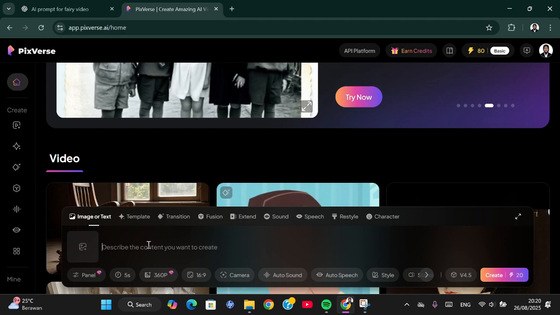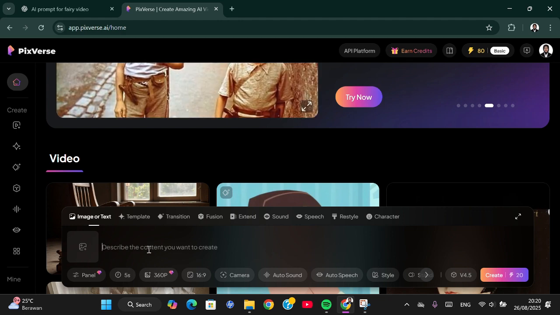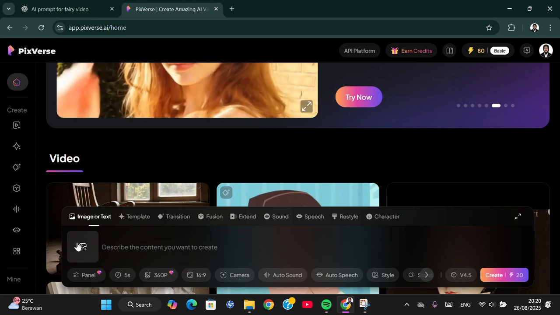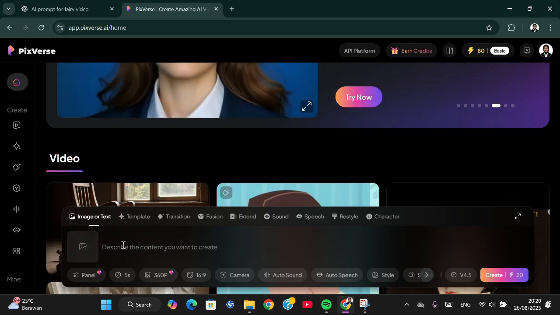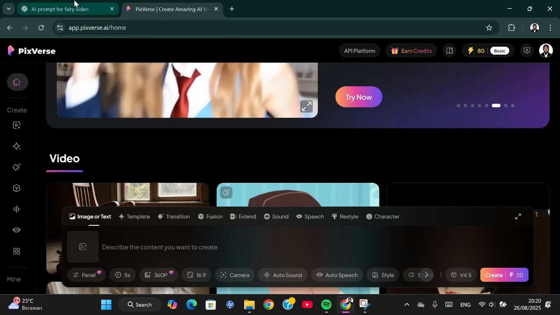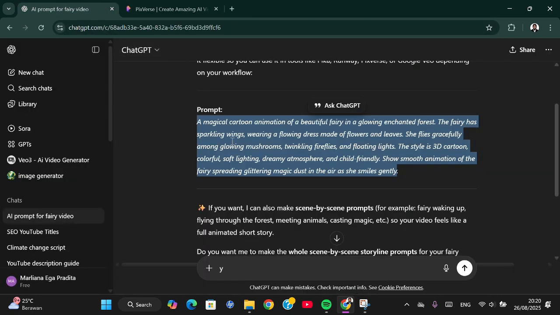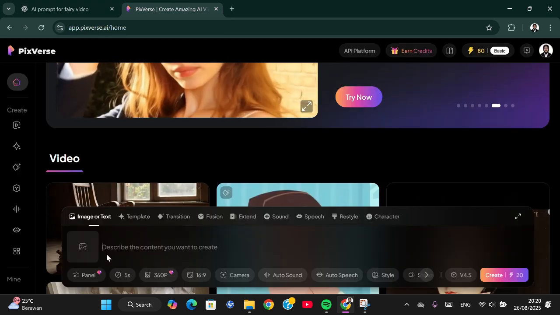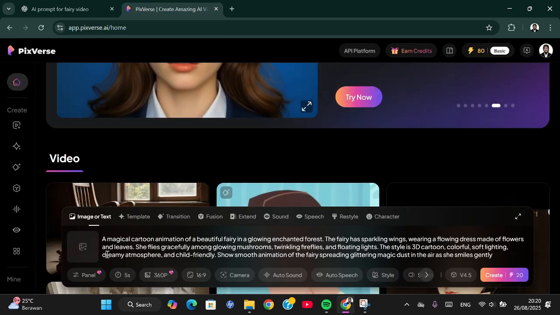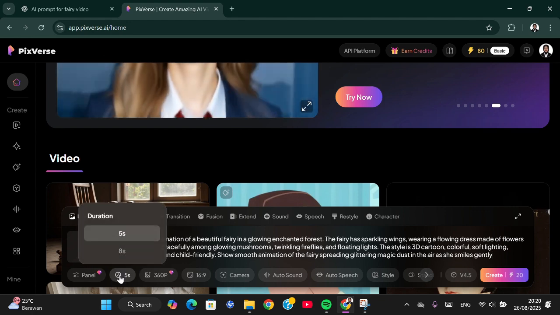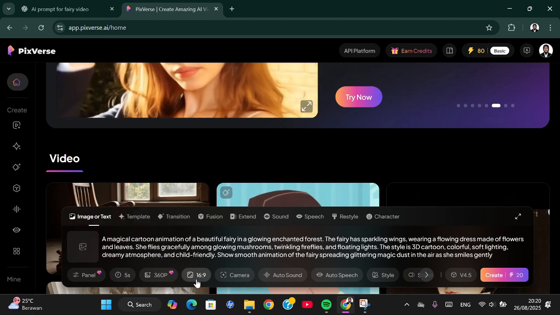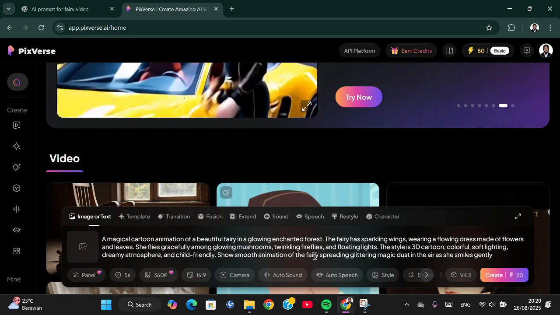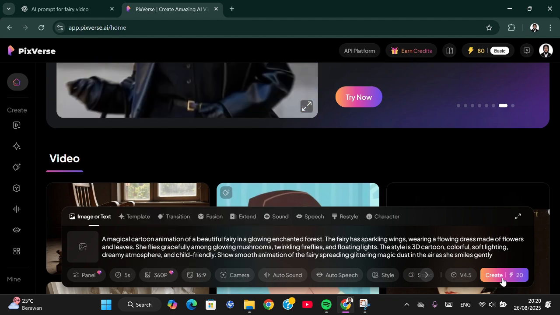You can describe the content that you want to create, and you can also add photo or upload photo as the reference, but I'm just going to use the prompt I have just created with ChatGPT. Okay, I'm going to paste the prompt here, and before you create the video, you can choose the duration and also the aspect ratio. Okay, and once you're done setting your video, you can click on generate.